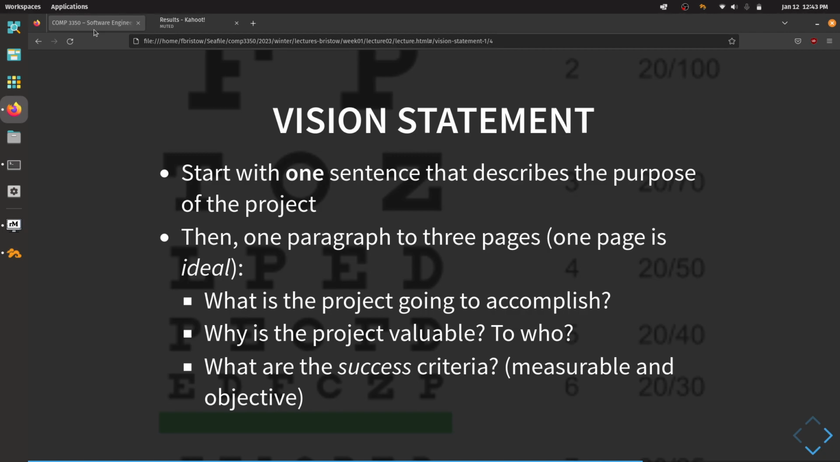Unstated benefits of this exercise of figuring out what the project is going to accomplish, why it's valuable to who, and the success criteria are that as a team, at the beginning, before you start doing this, you will all have your own independent idea of what it is. You're all going to think of it slightly differently. One outcome from going through this exercise is that you're all going to start to have a better collective idea of what it is that you're building, as opposed to 4 or 5 separate ideas of what it is that you are building.